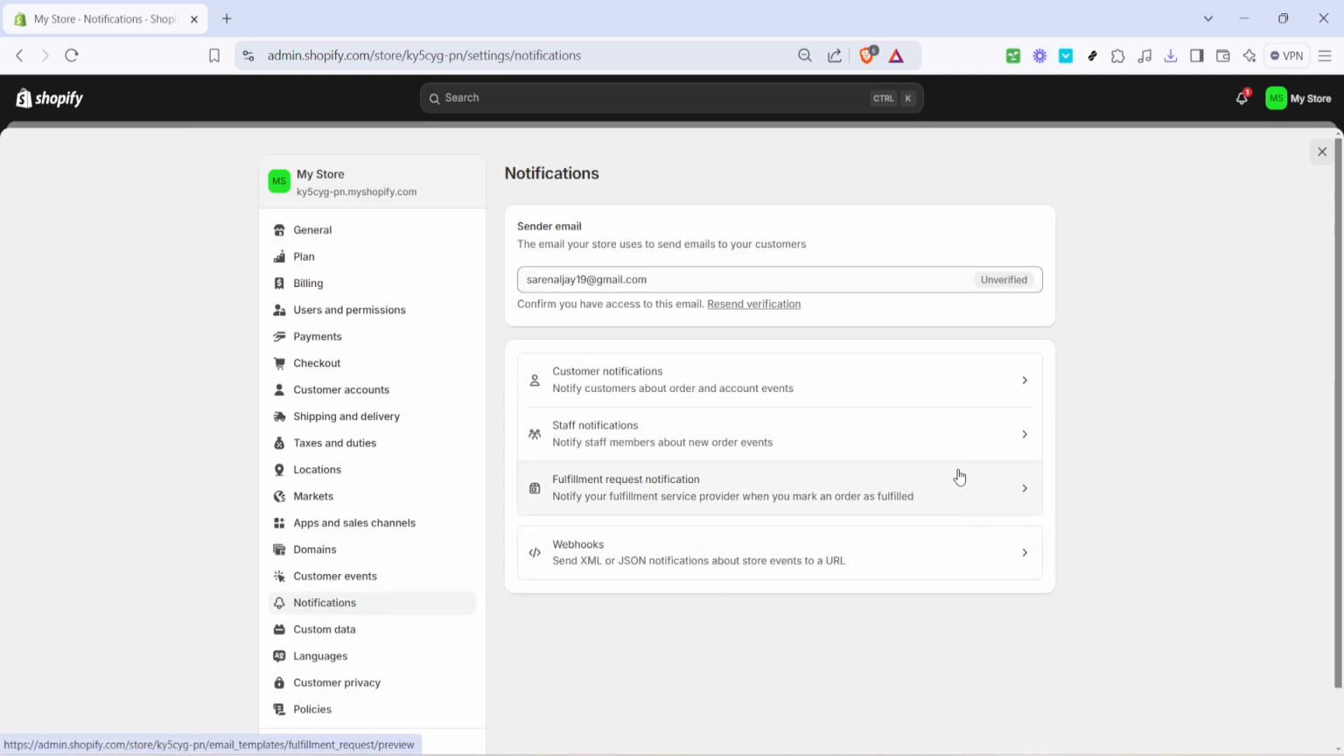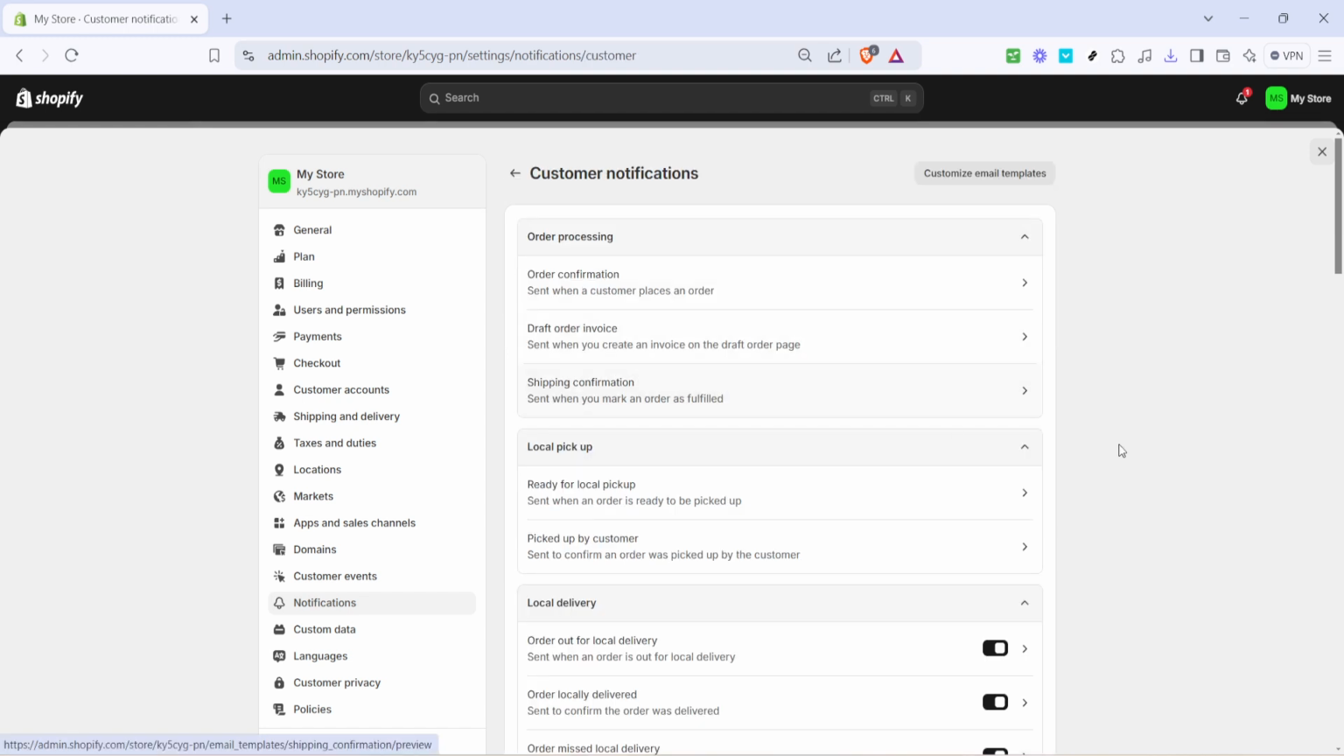Notifications are a crucial element within Shopify as they allow you to remain in touch with your customers regarding their orders, shipping, and all the necessary updates. With notifications, you can set the tone and content of the messages that your customers will receive. From here, let's go ahead and click on Customer Notifications.